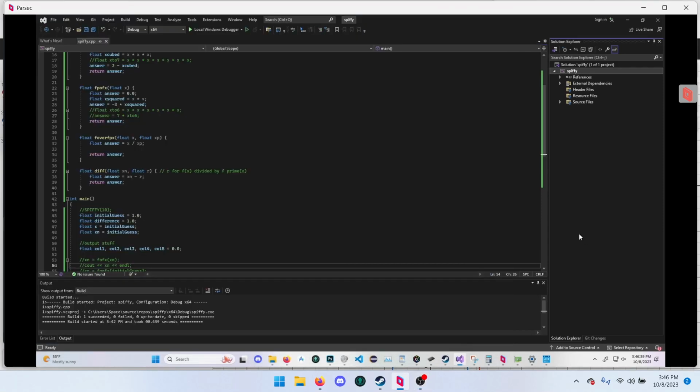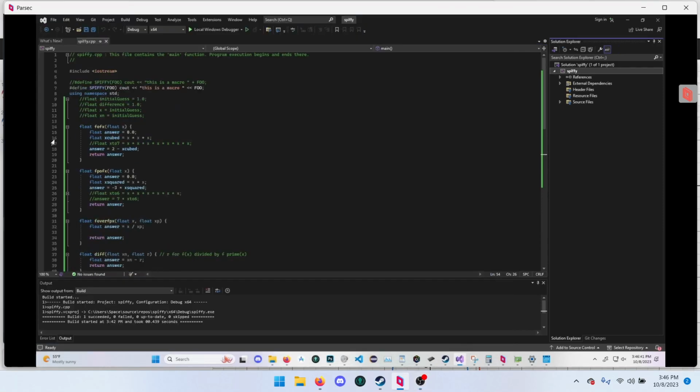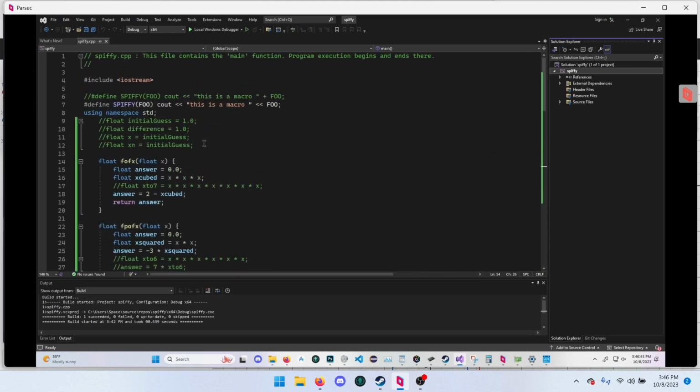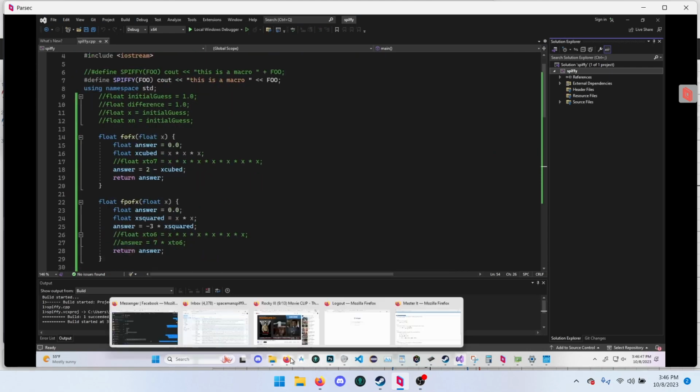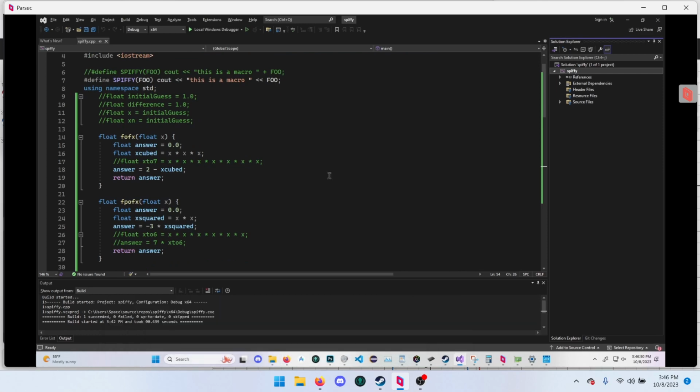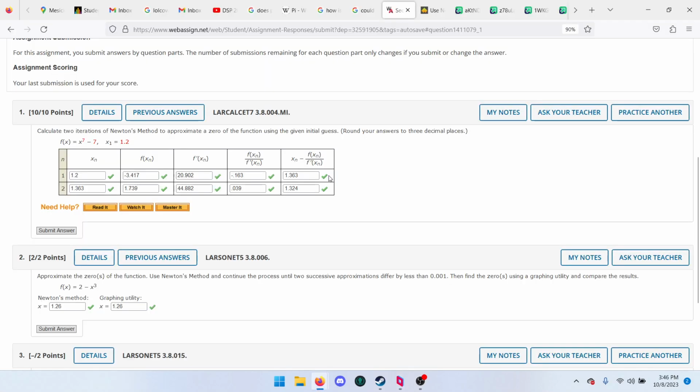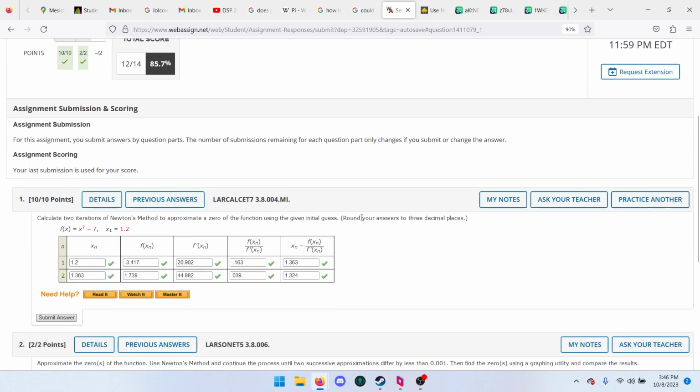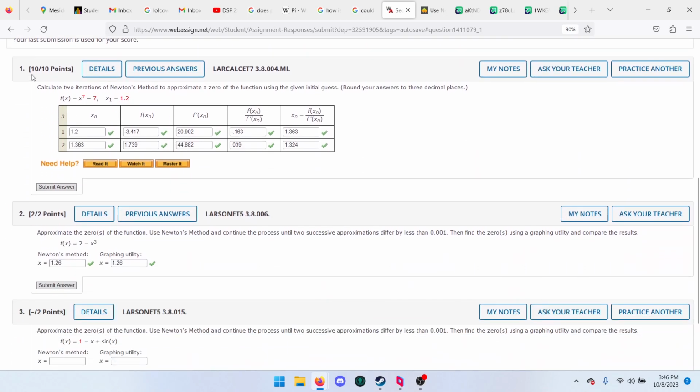Alright, just going to show you this program I'm writing. Let's look at the question. So it says, calculate 2 iterations of Newton's method to approximate a zero of the function using the given initial guess. Round your answers to 3 decimal places.